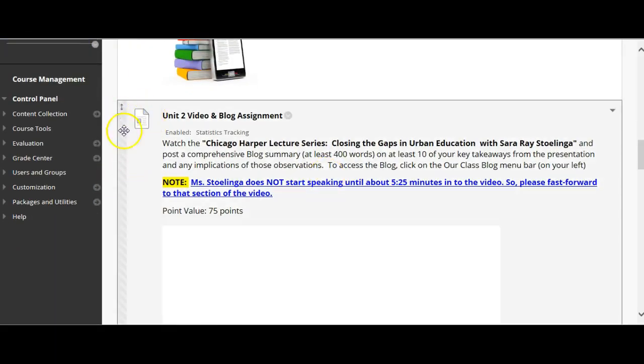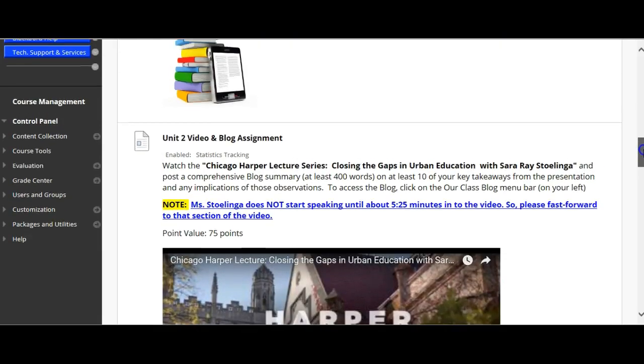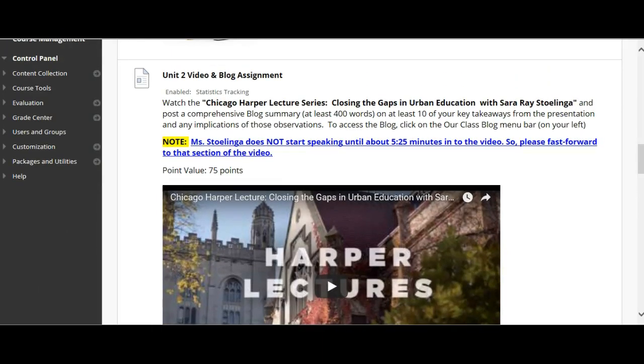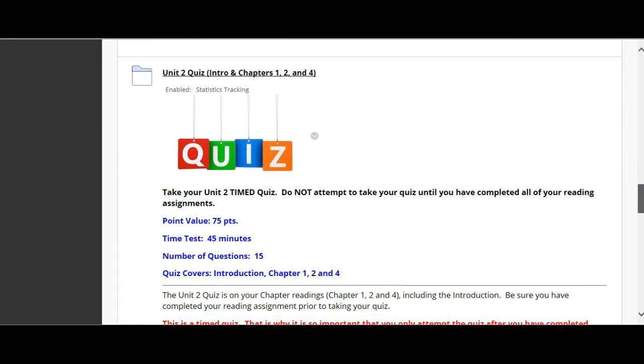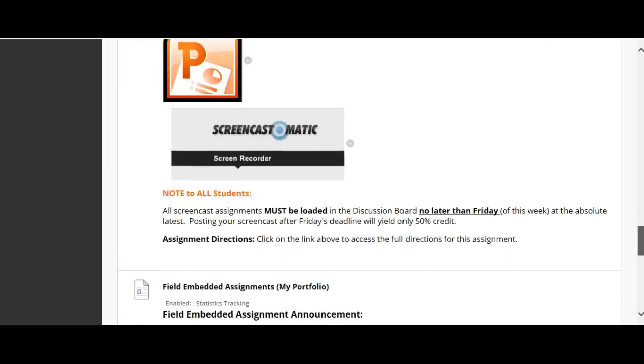If you see something like this, which is not a folder, but just a little icon of a sheet of paper, then that tells us that we do not have an additional folder. The assignment is right there, and there's a video. As you can see, this assignment requires a video and a blog. Every assignment is different, so you just have to read it. This one has a quiz, as you can see, and a PowerPoint assignment.